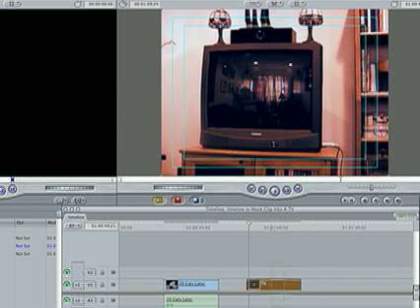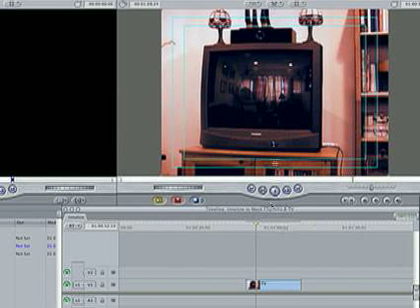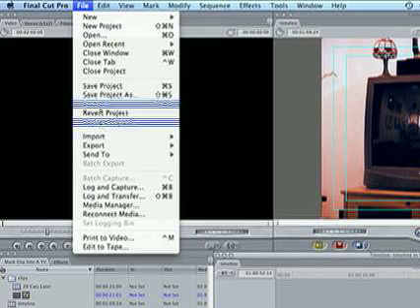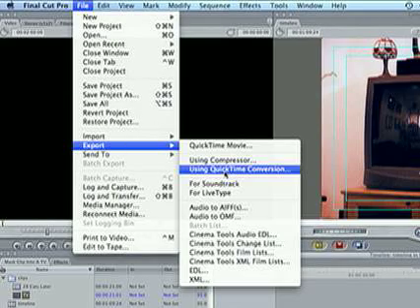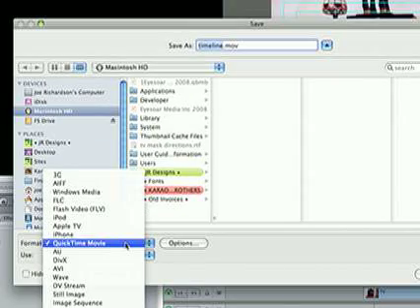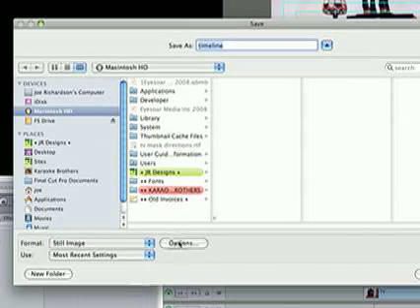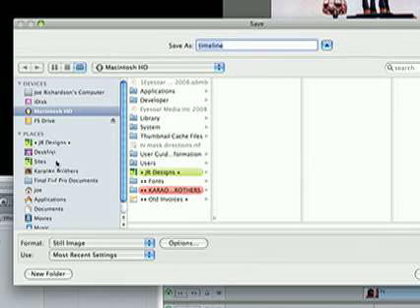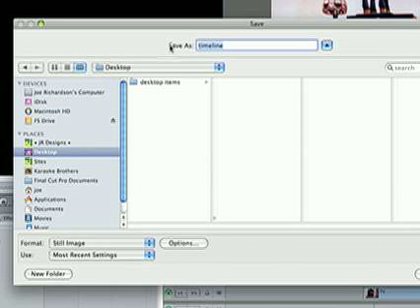So first thing I want to do is create a still image of this television set so we can cut this out in Photoshop and create our mask. What I'll do is go to File, Export using QuickTime Conversion, and then go to Still Image, hit Options, make sure that's Photoshop format, click OK, and I'm just going to save it to the desktop and call it Mask.